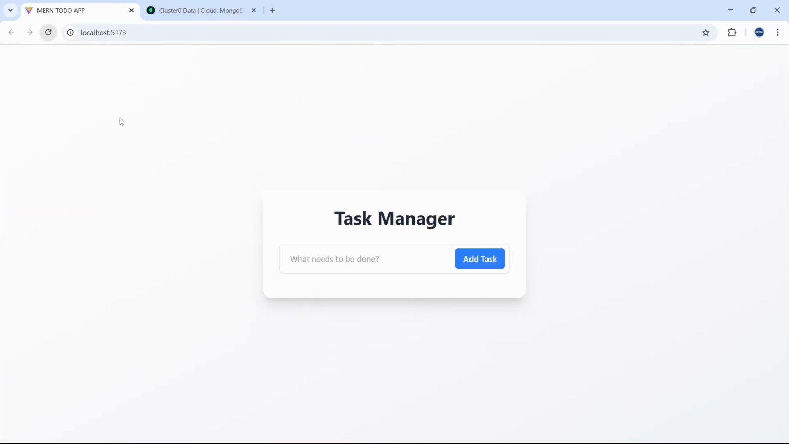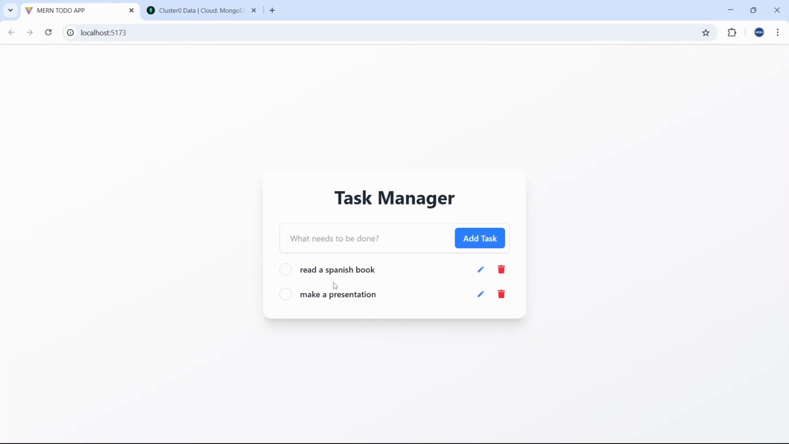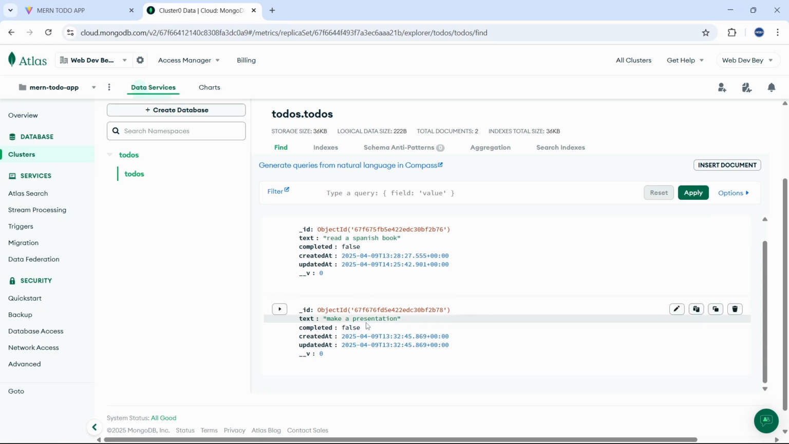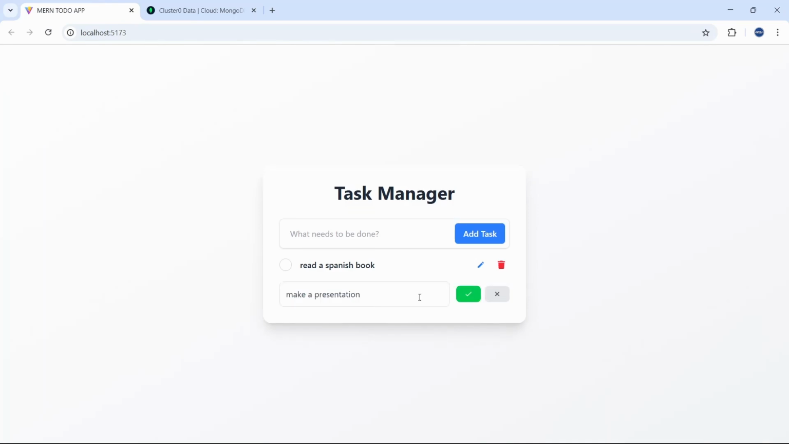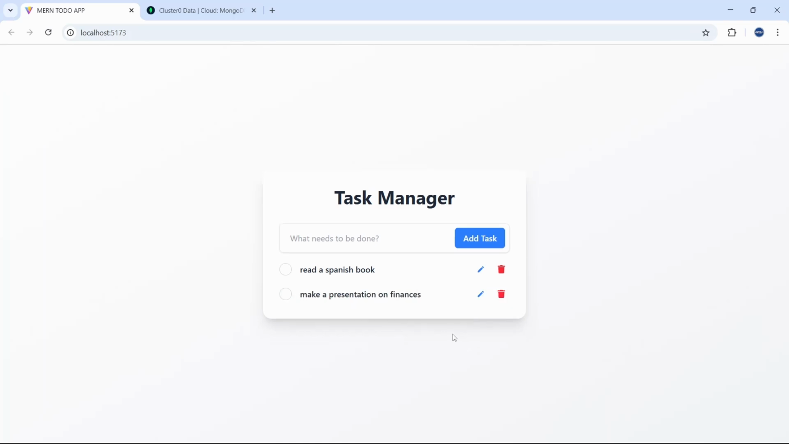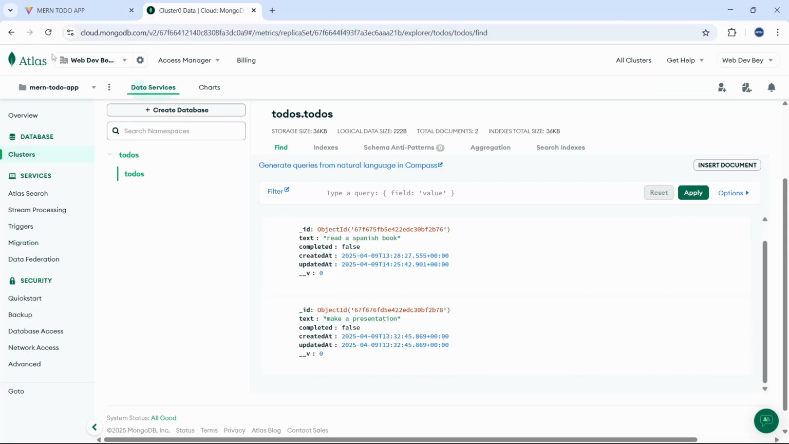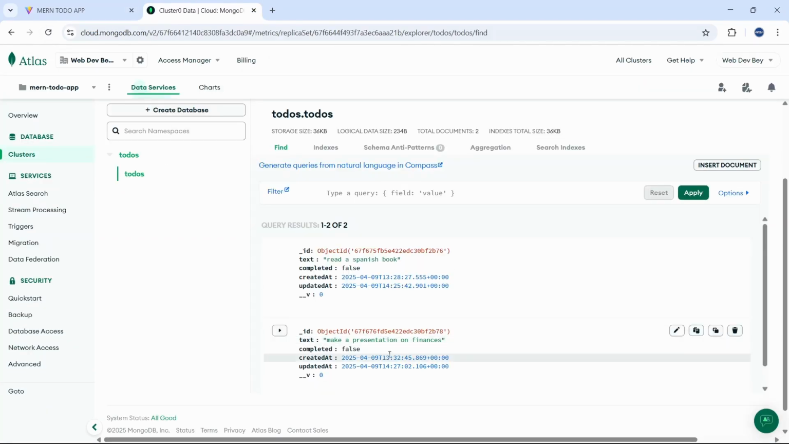Okay, now I will refresh it. So as you can see here, we have read a Spanish book, and here we also have make a presentation. So I want to update it as well. So let's write something like this: make a presentation on finances. I will save it, and as you can see, it is updated both in the UI and in the database. And as you can see, the task that we updated is updated in this database as well. So let's get back to our code.